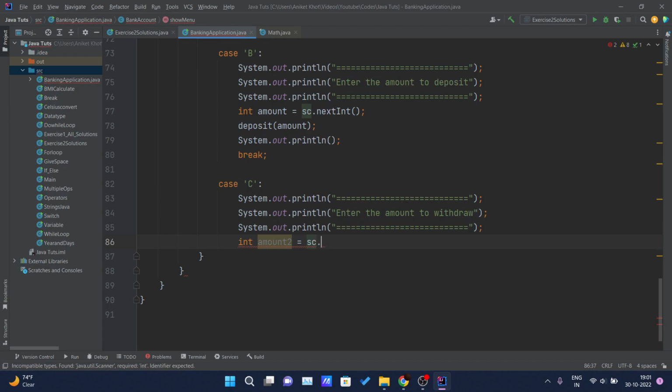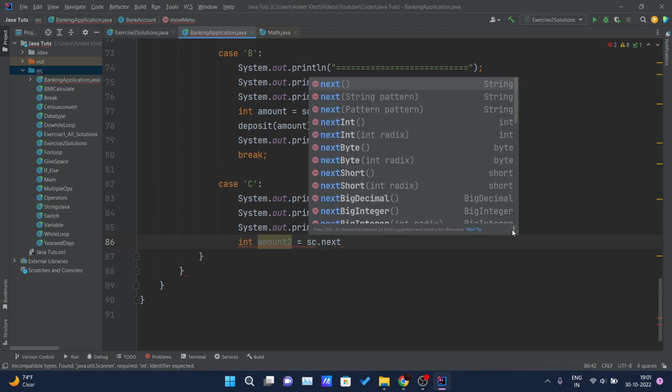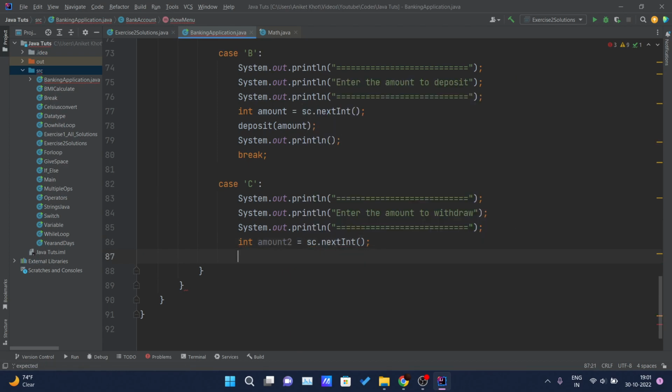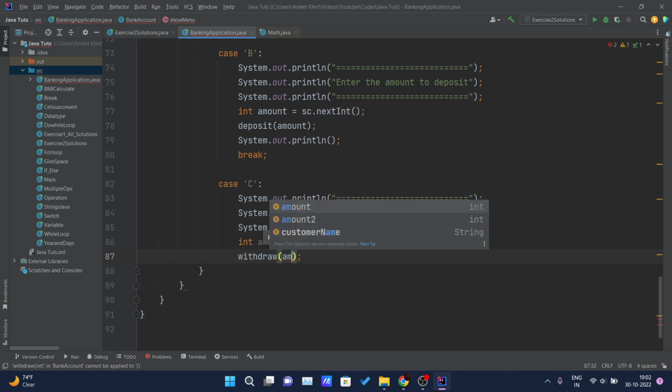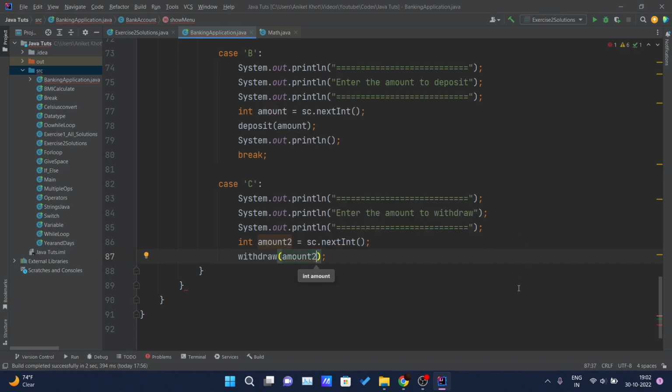Okay. After that, again I will create one variable named amount2, because amount is already declared above. sc.nextInt, and for doing the withdraw stuff we have written one method, withdraw, and it will accept one parameter named amount. So we are passing that amount that needs to be withdrawn from our account, and then again I will simply print a new line so that it looks nice in the console. And I guess this is pretty much what we have to do inside this case.